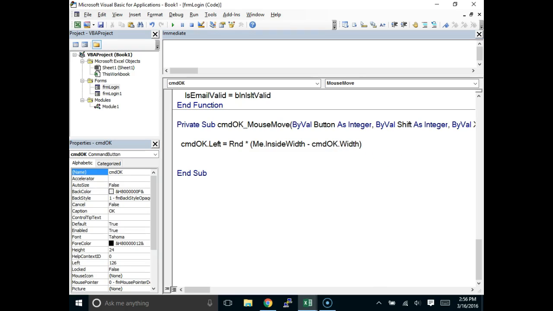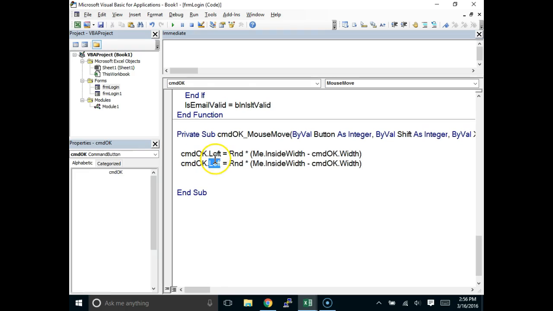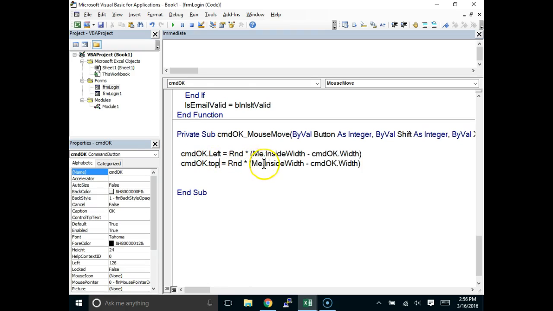Thank you. Inside width. Hey, while we're here, let's not limit it to just moving left and right, but let's set the top equal to a random proportion of the inside height and the height of the button.